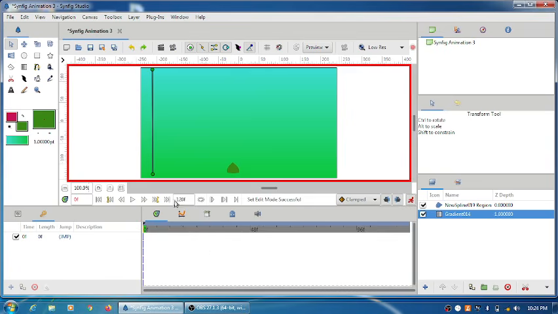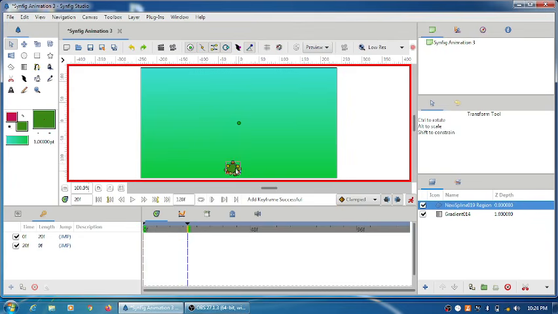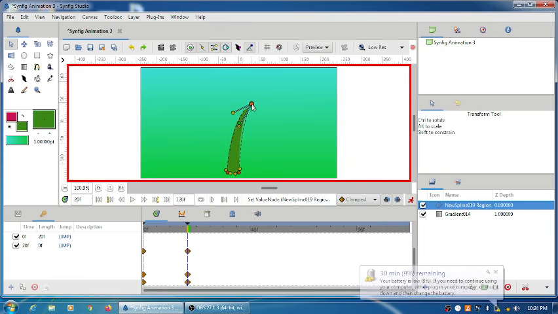Let me insert the keyframe number, let's say 20, press enter and add a keyframe, and let's grow the stem. Let us just curve the stem on the corner side.